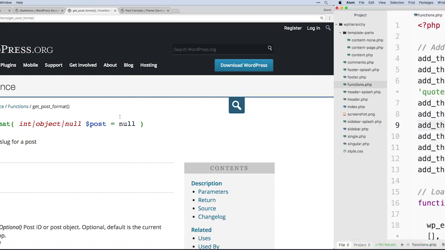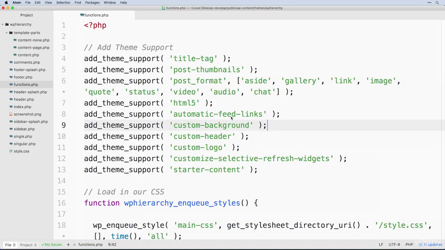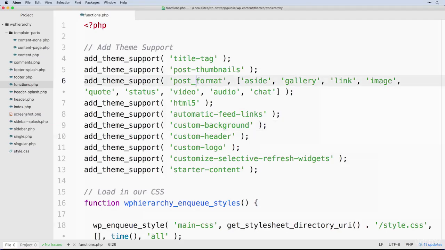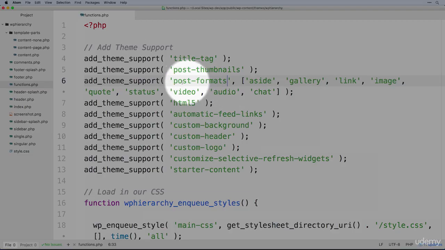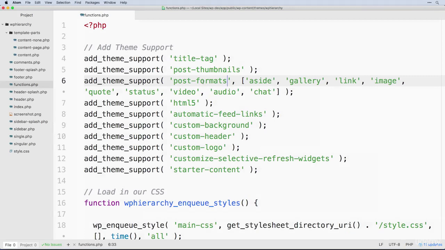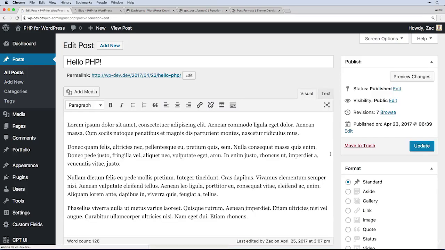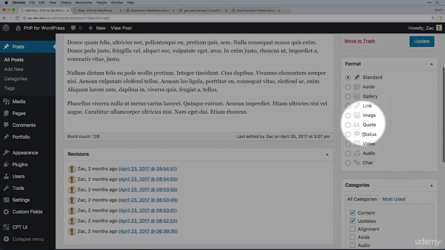So the first thing I have to mention is that I actually had a typo here. Post format here is actually supposed to be post formats, plural with a hyphen. So in your functions.php, maybe you caught this when I first did it, but if not, go ahead and fix that. So the way that you could test this is working is by coming into a post, and on the side you should see the post formats.